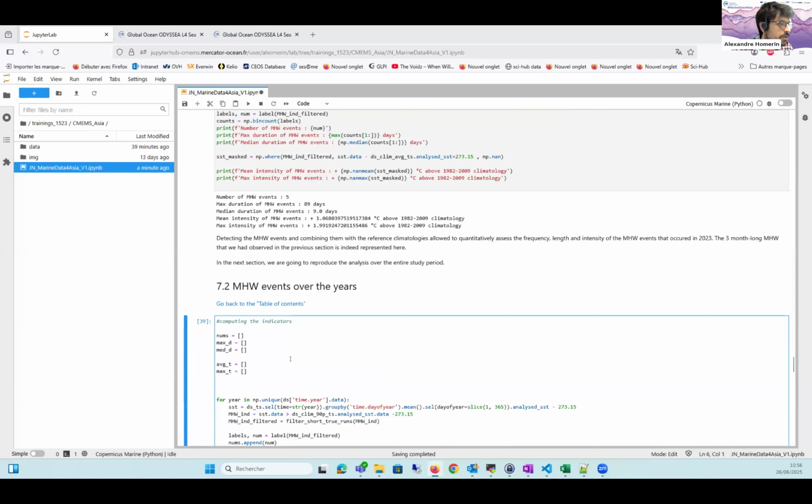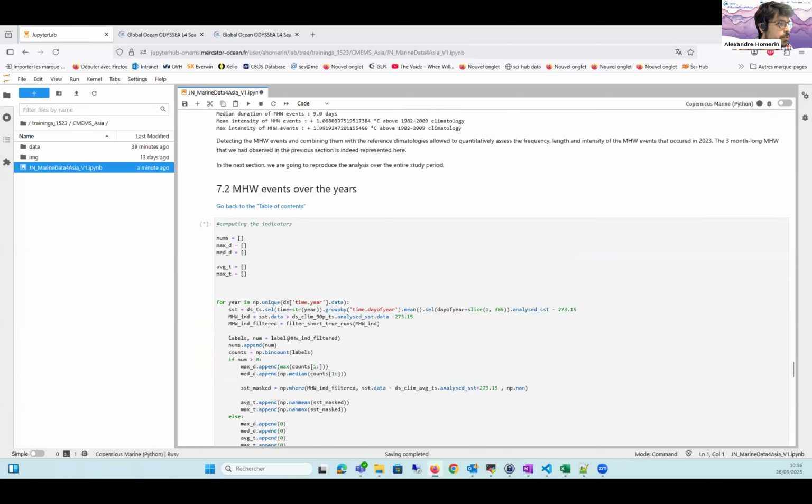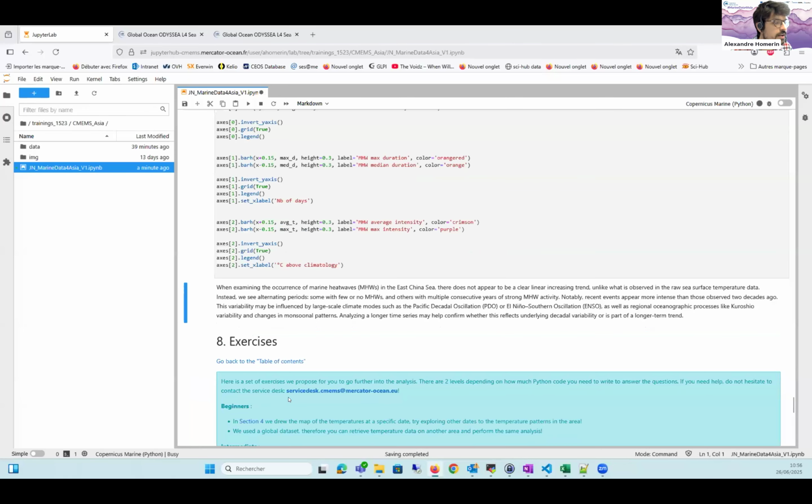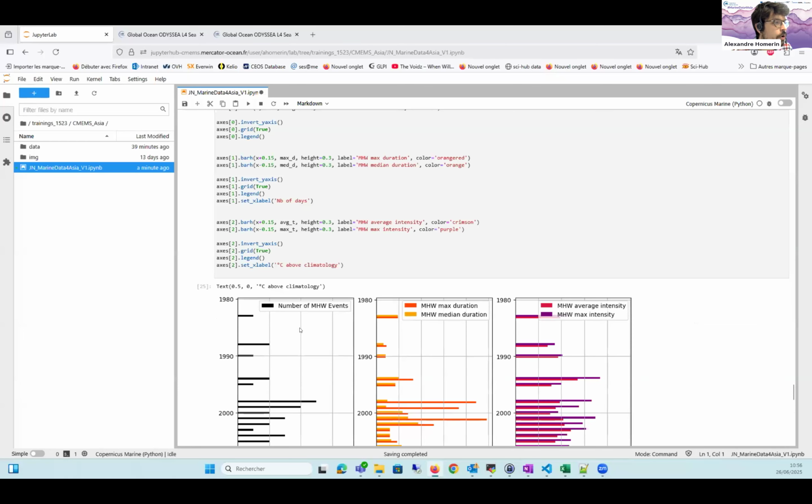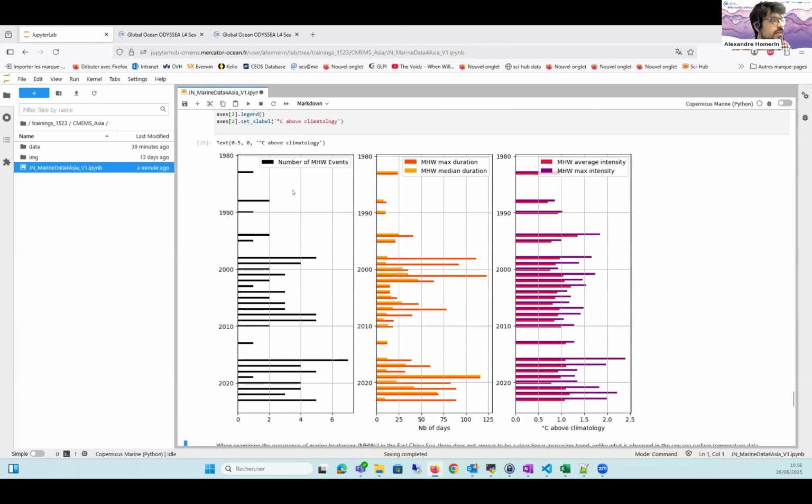Now we have studied 1 year. I can see that I'm running quite a bit over time, so I will try to wrap this up quickly. Here is the computation on all the 40 years of data. This is the frequency, by number of events per year. Here is the duration, maximum and median per year. And here is intensity, average and maximum, also every year.